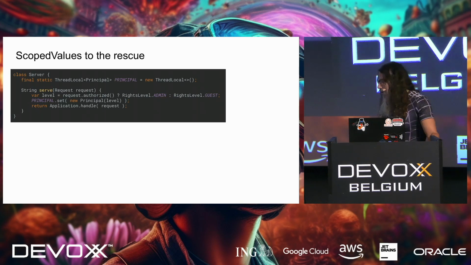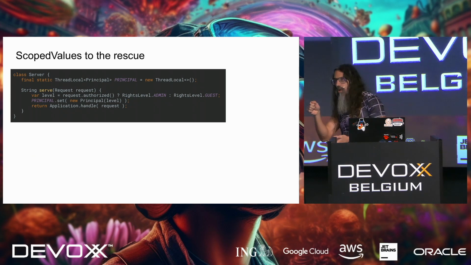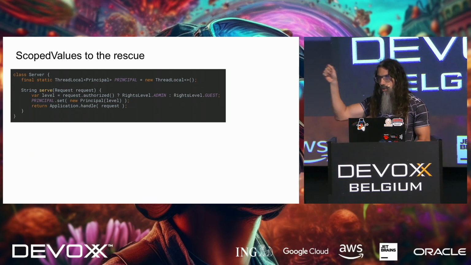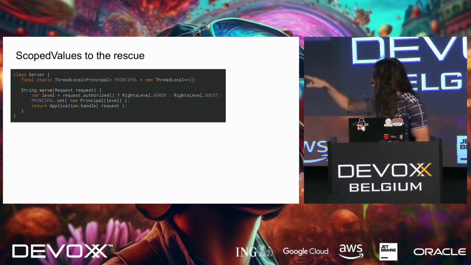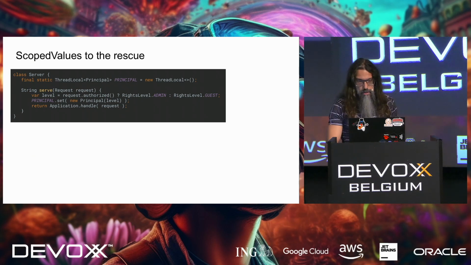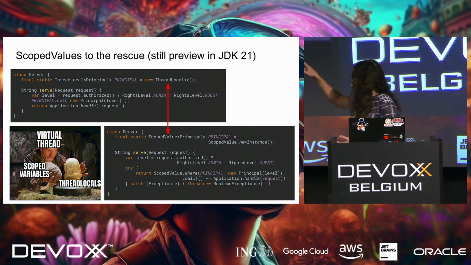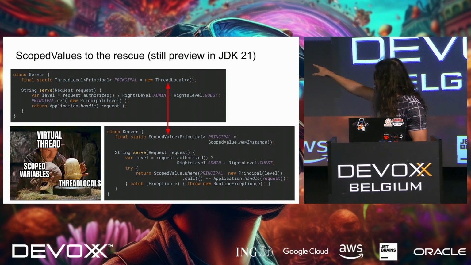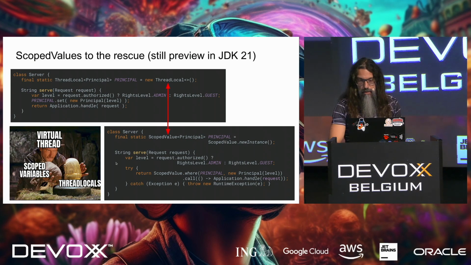So the solution of the Java architects has been this scoped value API. This is still in preview in Java 21, so you need to use the enable preview flag. Sorry, this is still the code using ThreadLocals, but you can replace the ThreadLocal with the scoped value, which is again still in preview in Java 21, but what this thing does is basically exactly the same thing that the ThreadLocal does, but just in a different way.